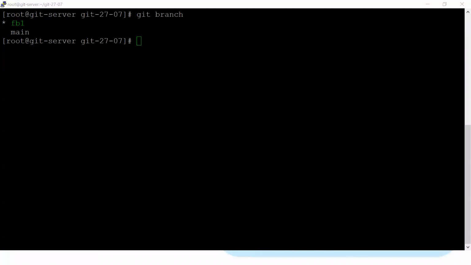Can we do git checkout -b name of the new branch? Yes, you can do that. There are multiple ways of doing it. Okay, you can do that also.